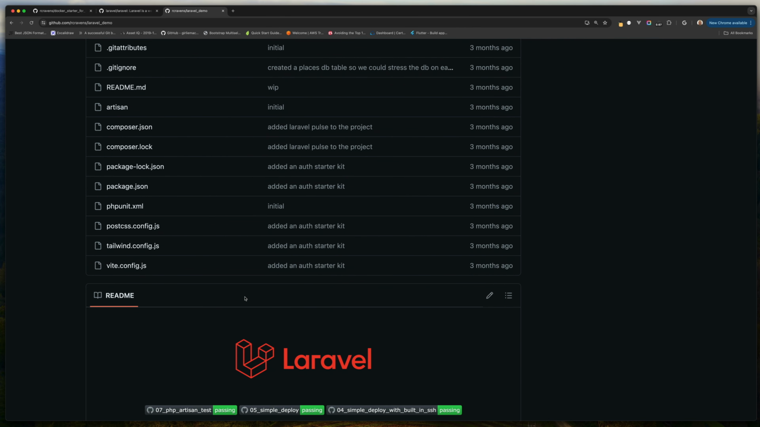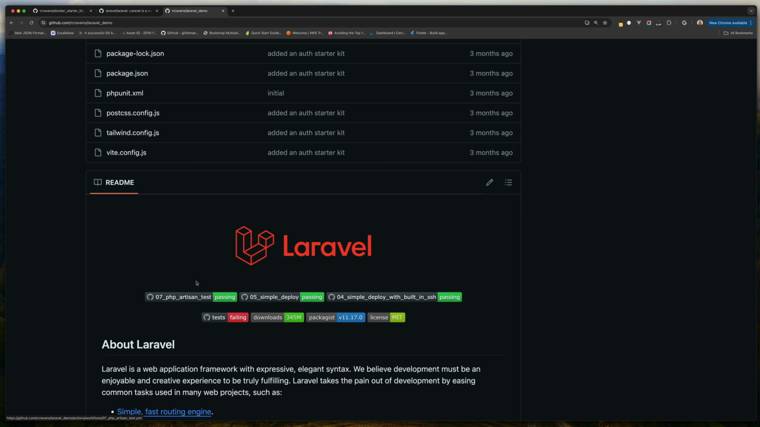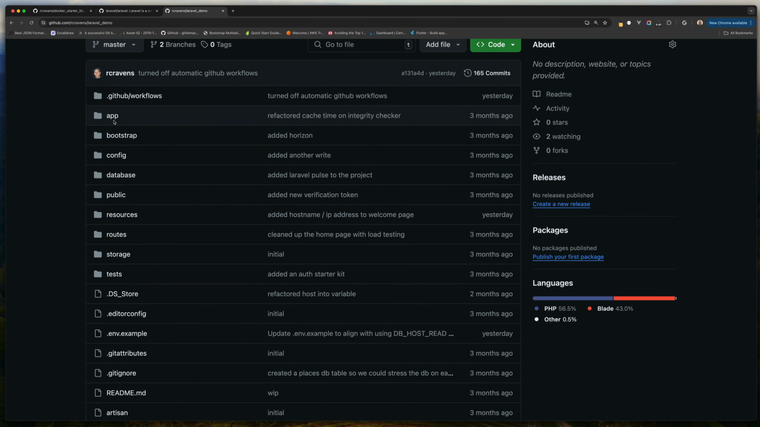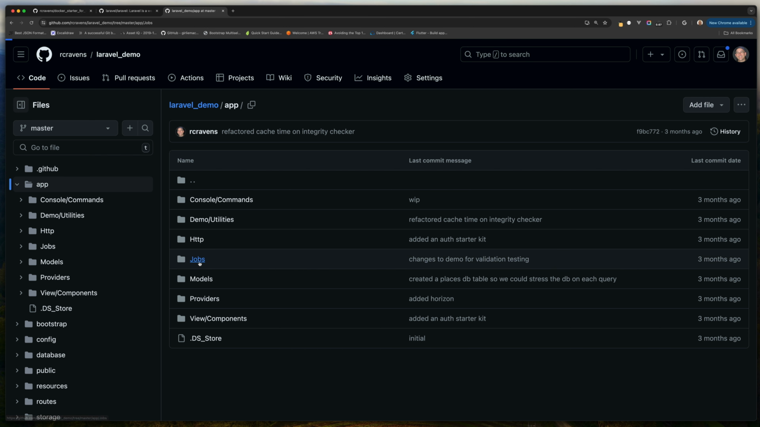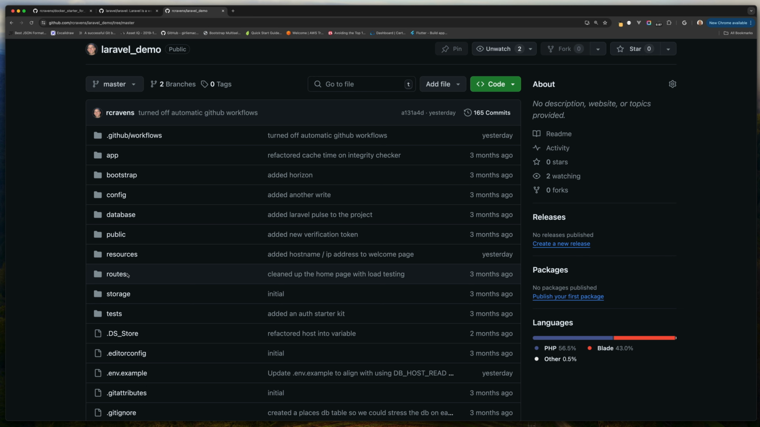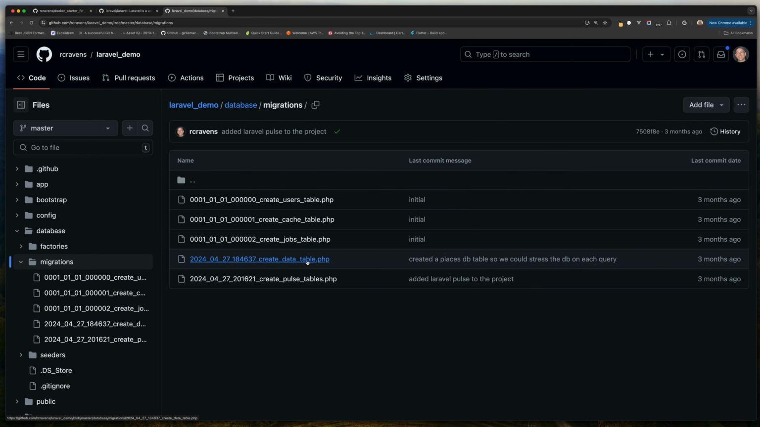The only thing I changed, depending on the version, I cloned this at one point. The only thing that I added in here was a job, so that I had a test job that would run once a minute. A couple other things I added: I created a table to hold kind of places, and you'll see that in a second. So anyways, this is my Laravel demo.